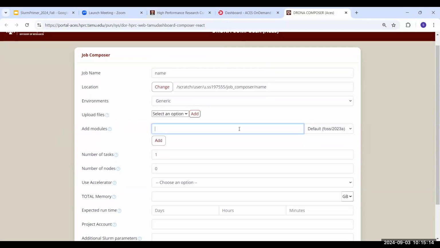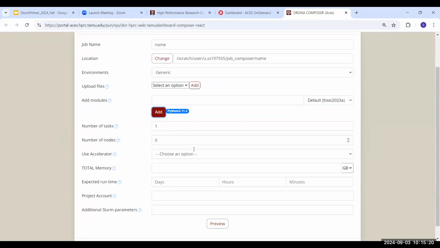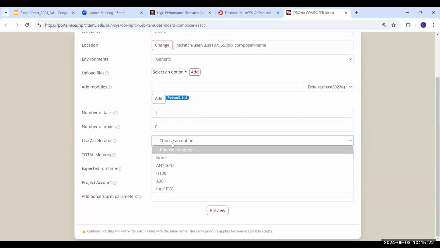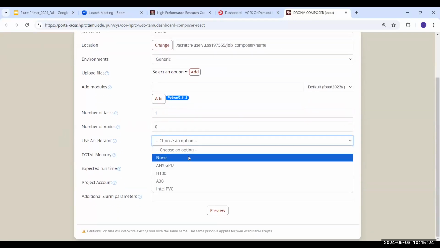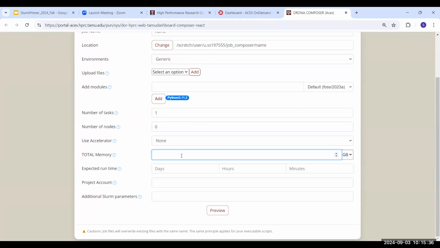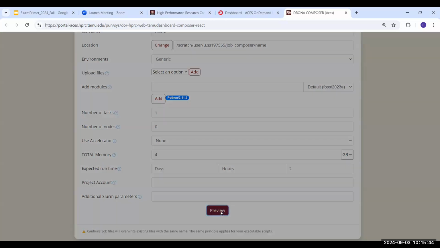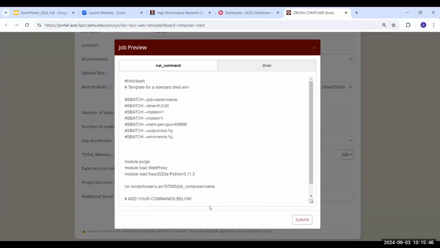So for example, in the modules, I can choose to add Python right here. And I can choose an accelerator or GPU. For my tasks, I decided not to use a GPU. And I can specify the number of total memory, which is 4 GB should be enough, and I choose 10 minutes. And here is what your batch script will look like.